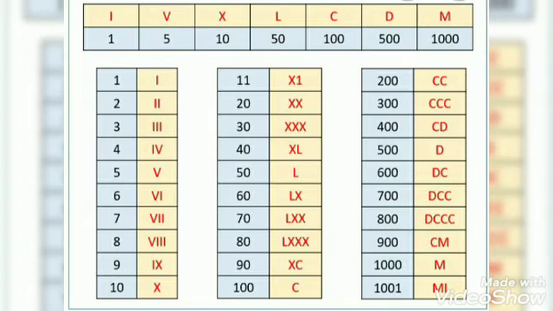As you can see on the screen, 30 is shown with triple X, XXX, but you will not see triple V, because according to the rule, triple V or double V cannot come. A few of the symbols can come twice or thrice, but a few of the symbols cannot be repeated one after another.